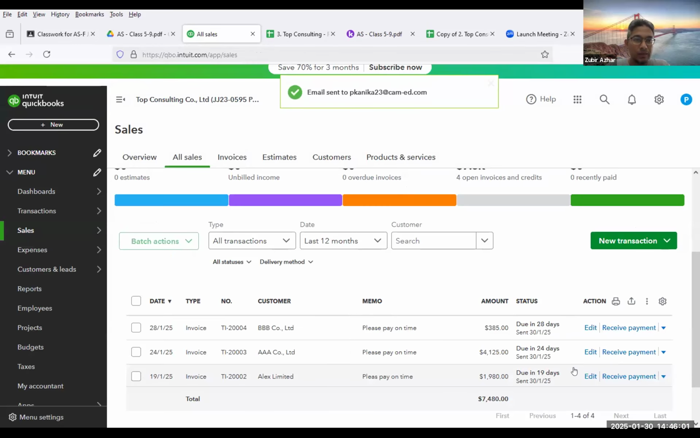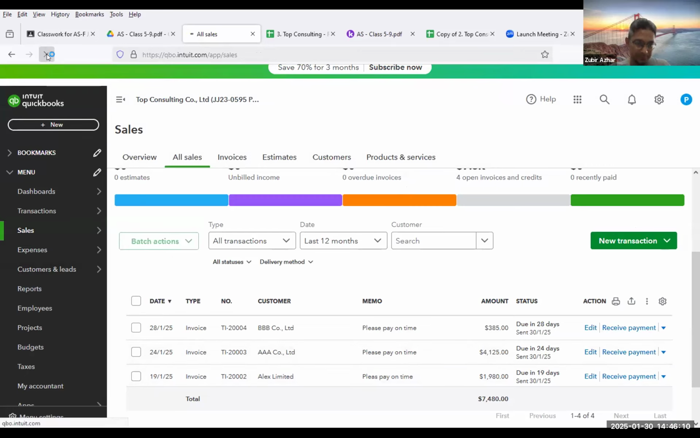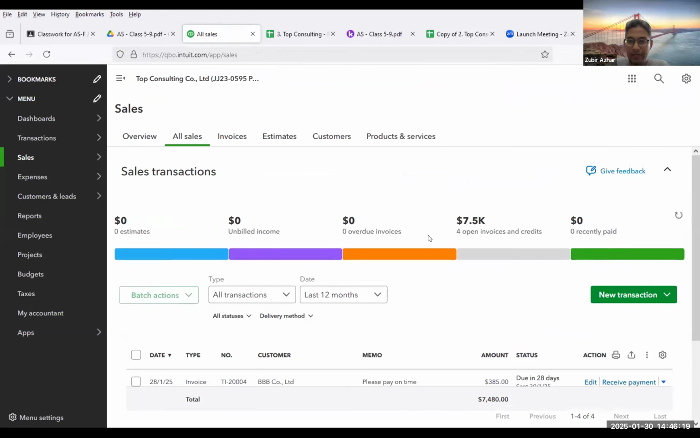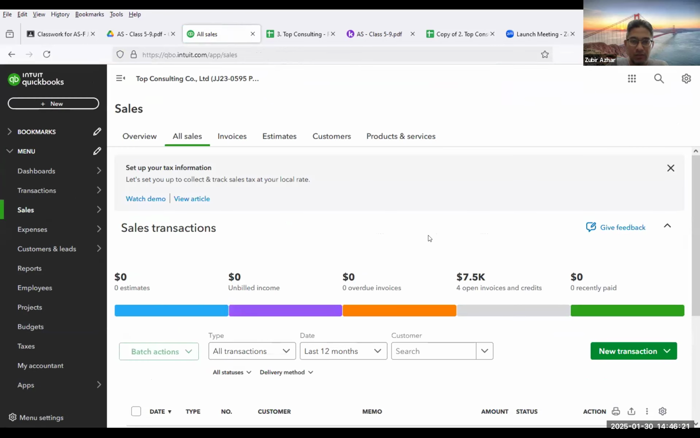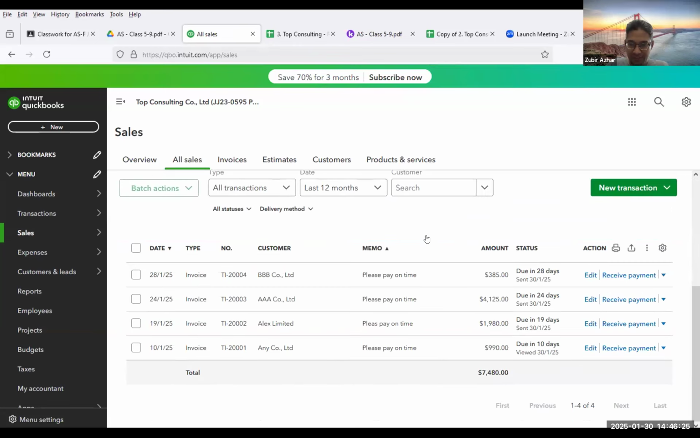Now you can go back to your all sales. Refresh your screen, please. Okay. All right. So how much is the total sales that you have made so far? Scroll down. 7480. Okay. So that's the total sales.